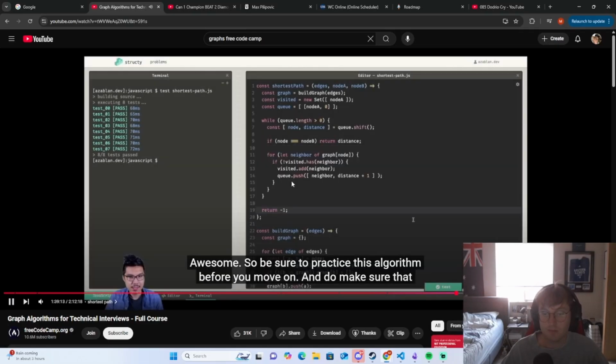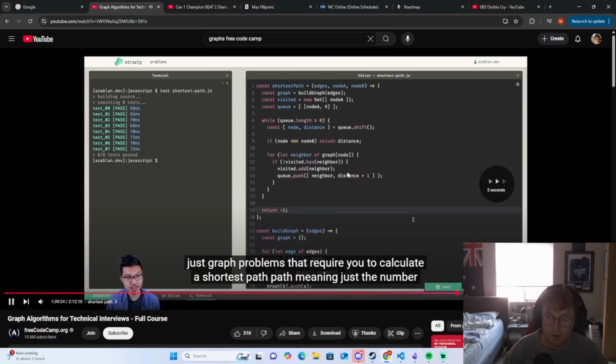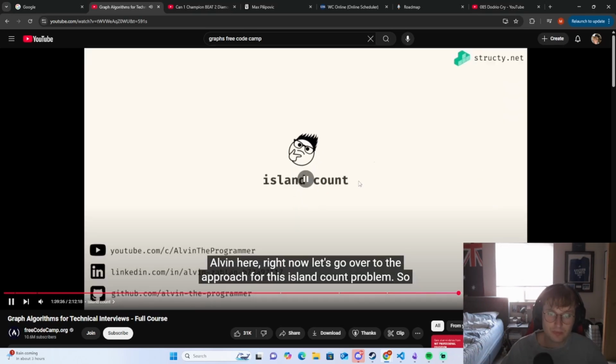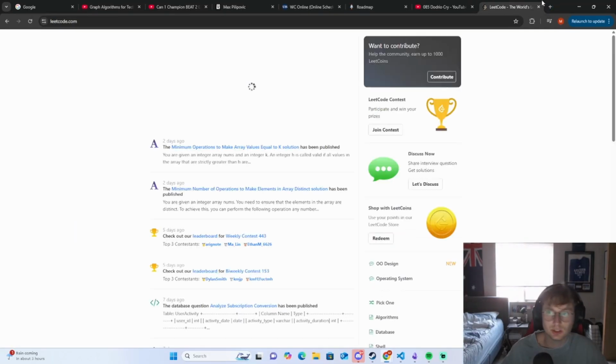So be sure to really practice this algorithm before you move on. And do make sure you understand more the choice of breadth first here over the approach for this island count, and how to calculate a shortest way. I'm feeling a little bit more confident. But obviously I feel like I gotta show that in the code. Let's take a look.